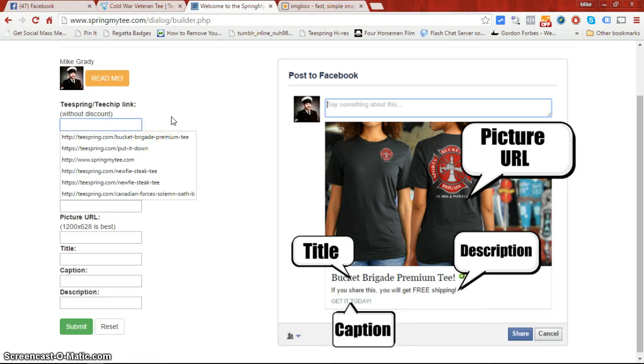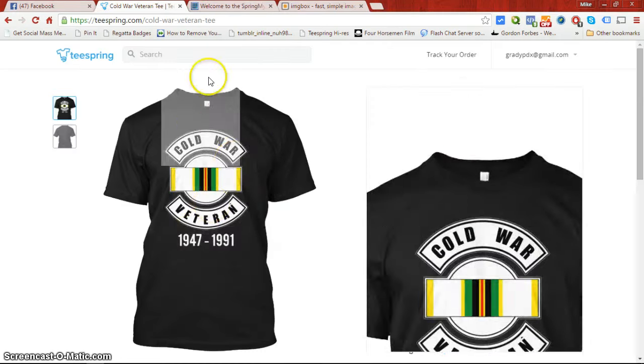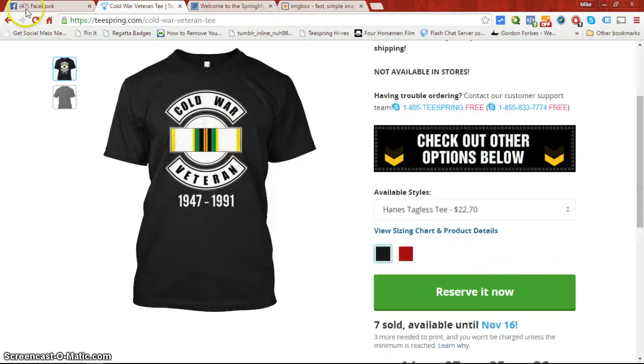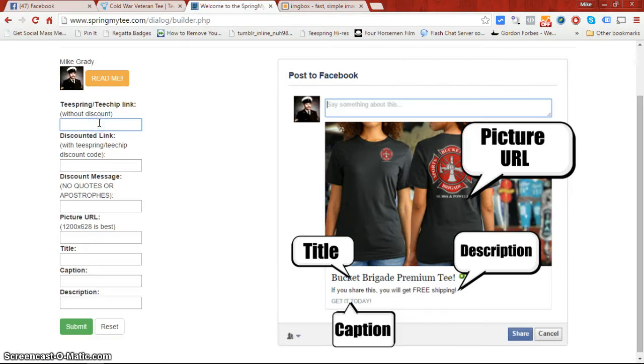Basically, you want to take your Teespring or Teechip or viral style link, whatever you want to use. And I've got one here, a Cold War veteran t-shirt. Notice, what's the cost here? $22.70. Okay, so what I'll do is I'll go in here and I will put that link in there. I also happen to have a promo code, 10% off. And the discount message will say 10% off for you only.